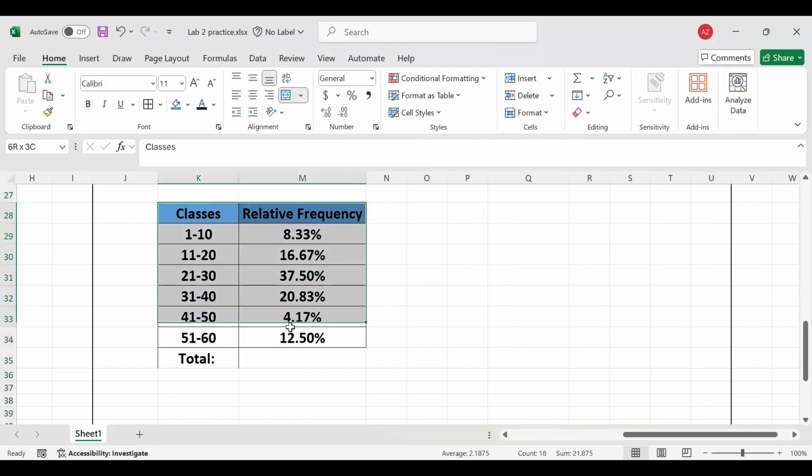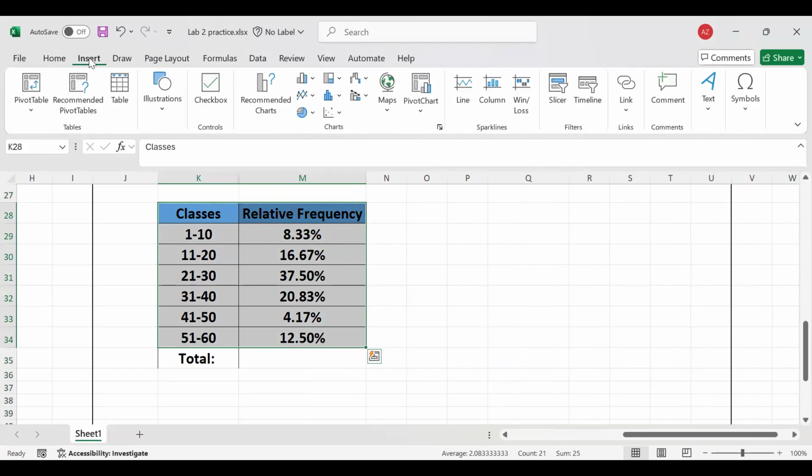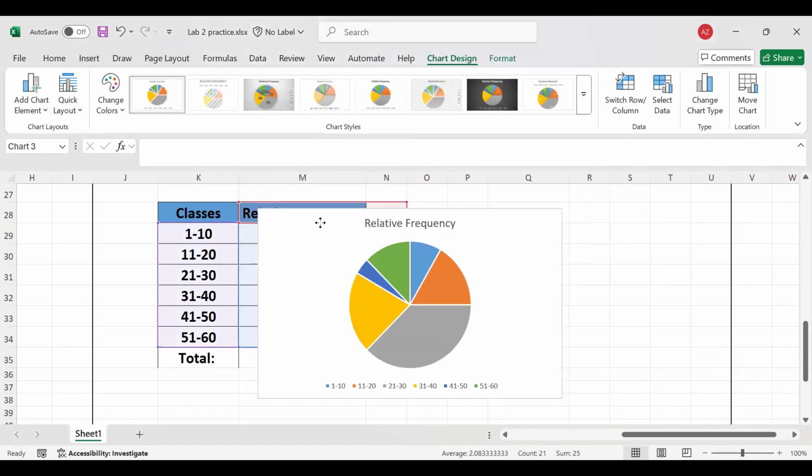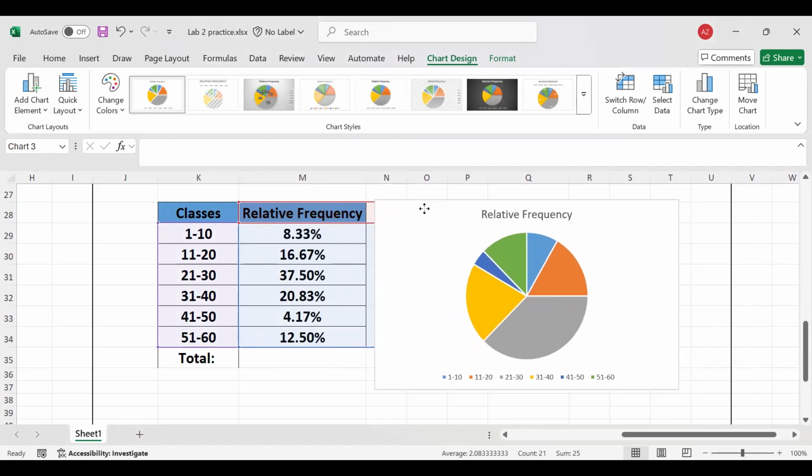Now you highlight the table with the relative frequencies. Now go to insert, under the pie chart. You can get a 3D pie. You can do just a 2D pie, I think it looks straightforward. And we drag it on the side.